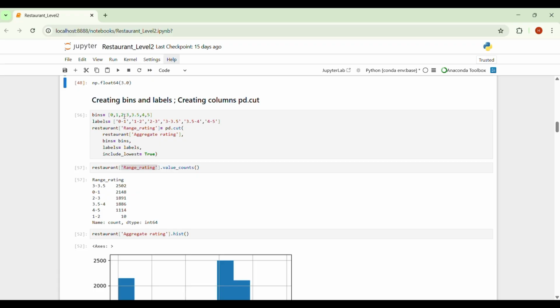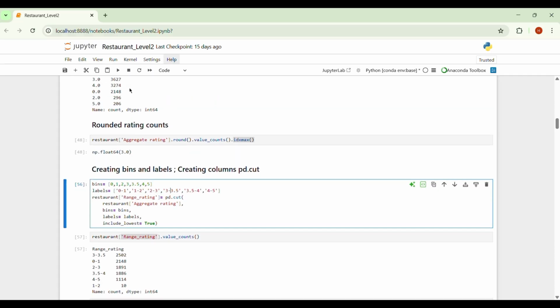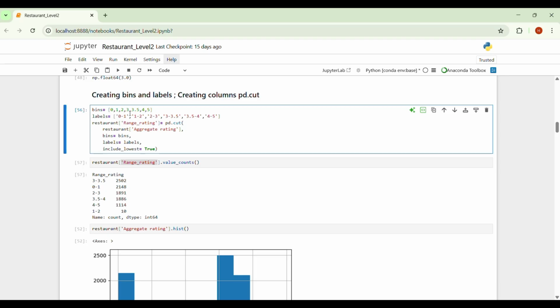Why are we putting 3.5 here? Actually, we know that 3 is the most common rating, but we are splitting it in two so we can see which is higher. So bins is the ranges, and labels is the name of each range. Here we are creating one new column in the restaurant data set, typing the new column name, and using pd.cut. This pd.cut will segment the range and provide us the range for the column we put here.